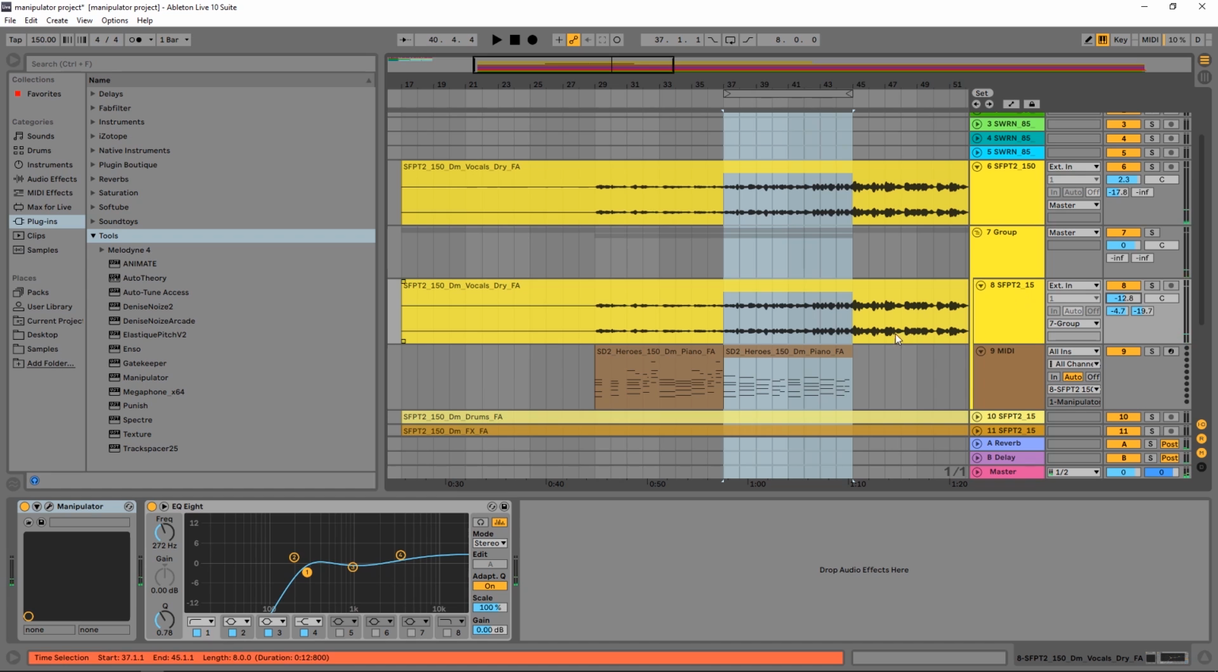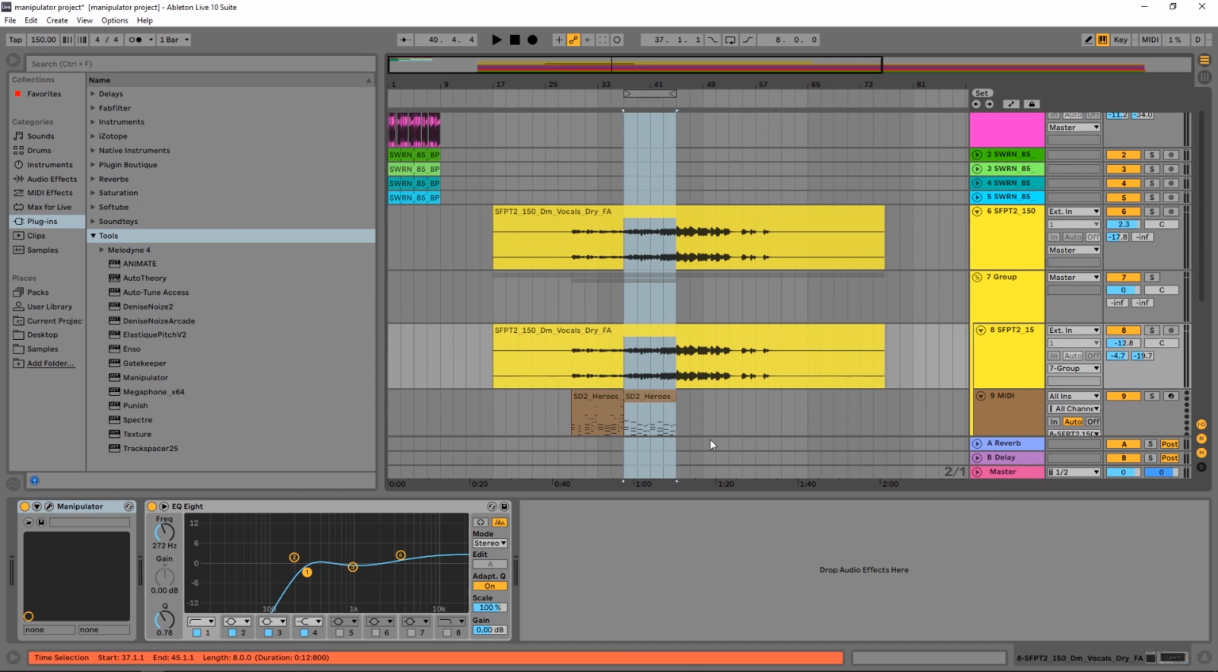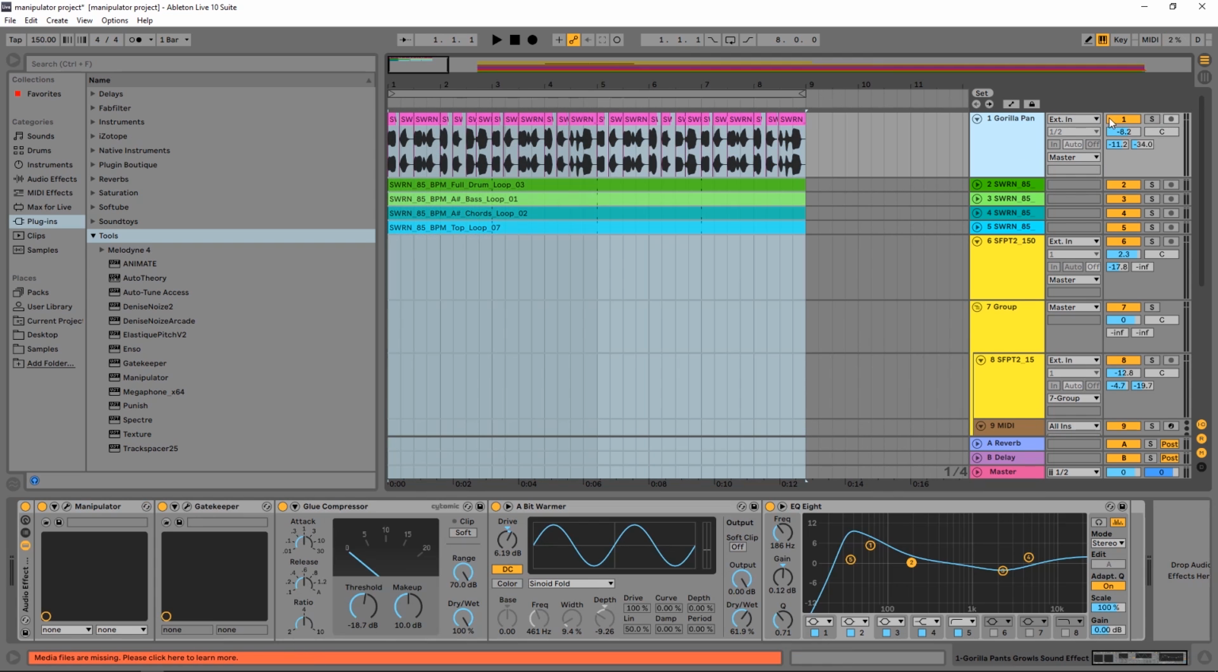So it's very cool once you start getting in and doing things like this. So what I want to do is actually jump back to that first example. I just wanted to point out how to do that. Send a MIDI channel into the track with Manipulator, and Manipulator will use that MIDI to pitch shift anything that's on that channel. So super cool.